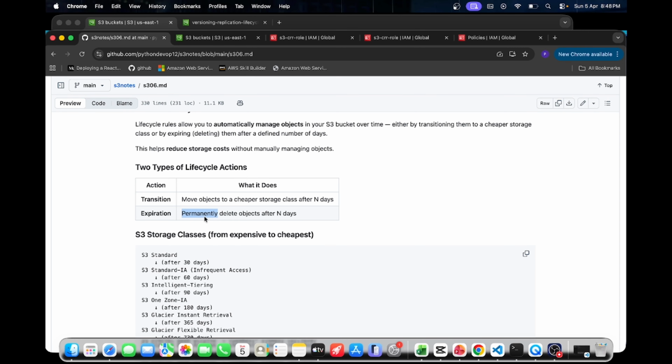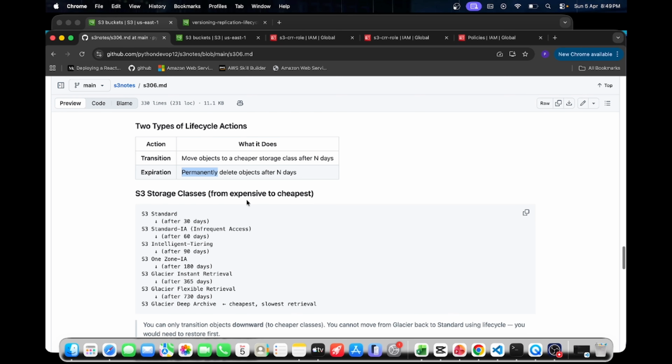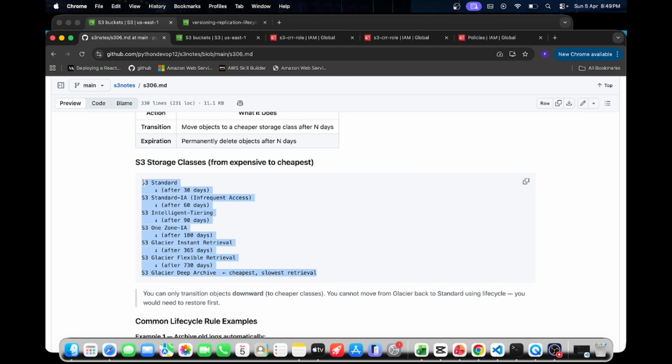So it is nothing but a policy. You are telling AWS what action should be taken on the object. So this is about the lifecycle rule. We have different storage classes from expensive to cheapest. This is the expensive one, and this is the cheapest one. In between we have IA, that is infrequent access. Then we have intelligent tier, then one zone IA, then Glacier instant retrieval, then flexible retrieval. So these are all the storage classes available.